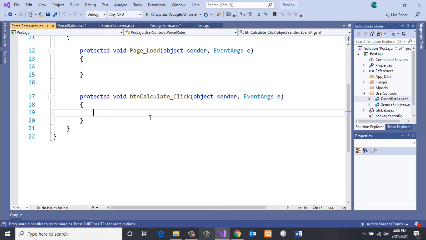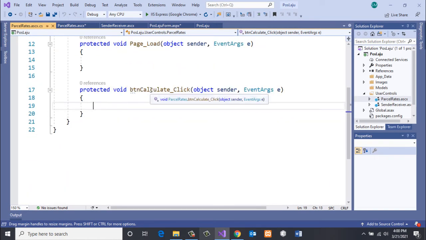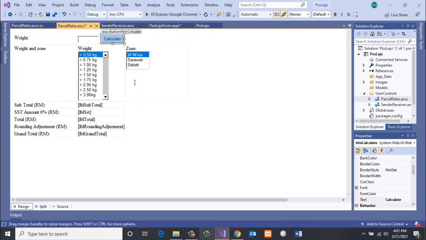So now we have this particular method. Okay, we have this btn calculate underscore click method. So it will execute anytime we click the button. Okay, that is one. So let us go to do everything first. Okay, now the second one, we have the weight. So this one also, because we do not want to use any button for this one, meaning that we double click this particular list box.